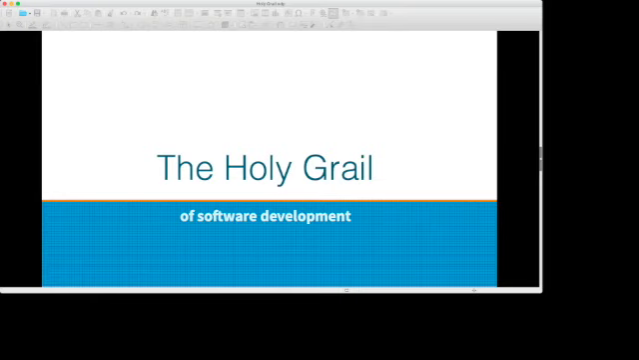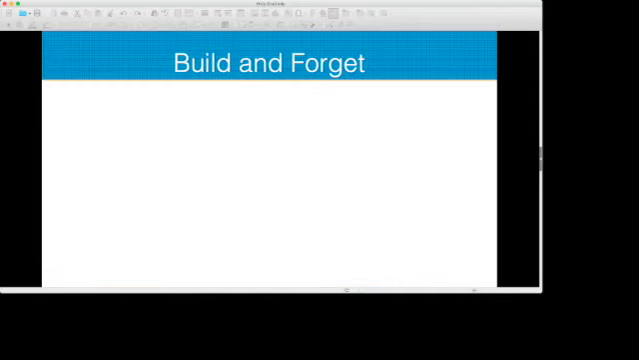The Holy Grail of software development. What is the Holy Grail? It's simple. We want to build a piece of software and forget how it works. We just want to use it. We want to design it, bench test it, then ship it with no further bugs in the field.